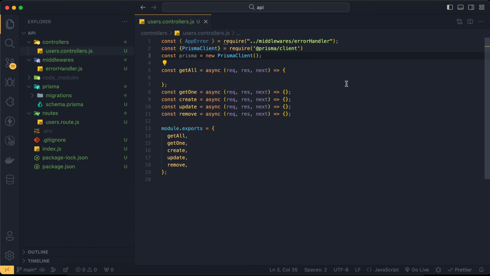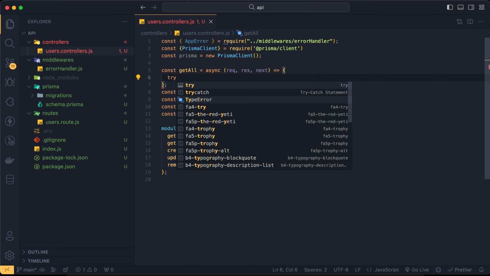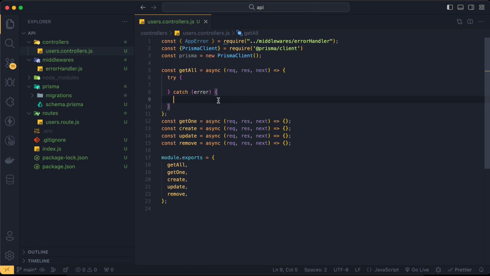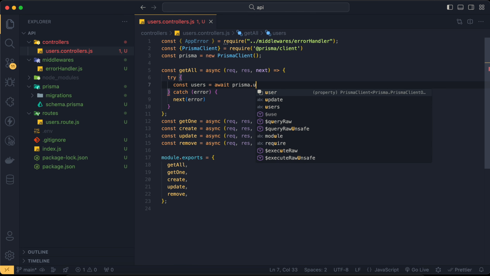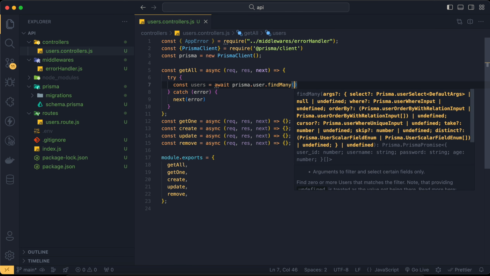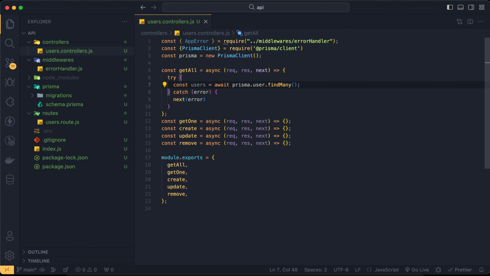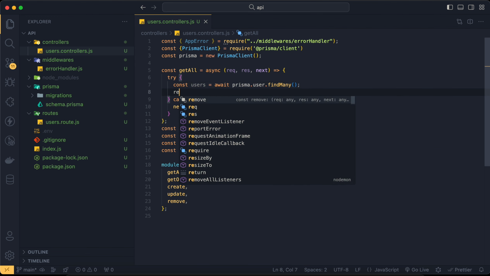So let's go ahead and write the logic for this one. I'm going to initiate a try catch block, and the first thing I'm going to do is pass the error to the next function, so our error handler handles this error. The only thing that we're going to do here is get a list of users, basically all of the users from the database. So I'm going to say const users equal to the awaited value of prisma.user.findMany. So we're getting everything inside our database.